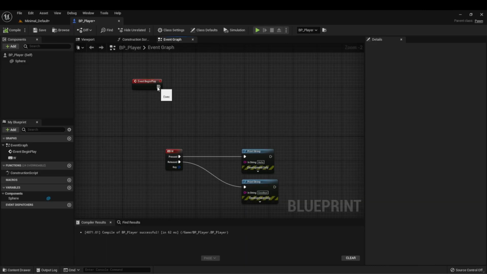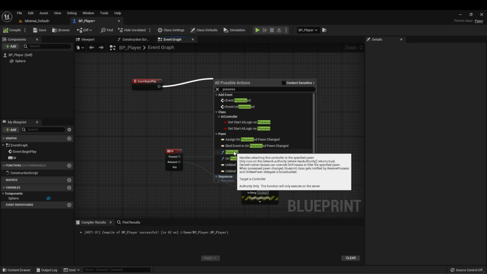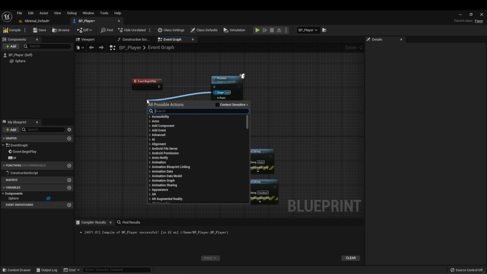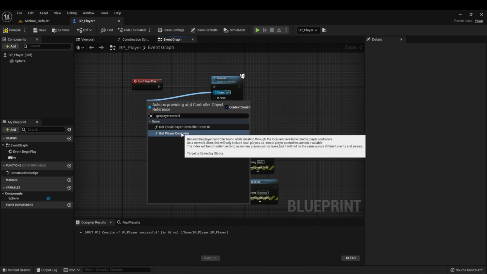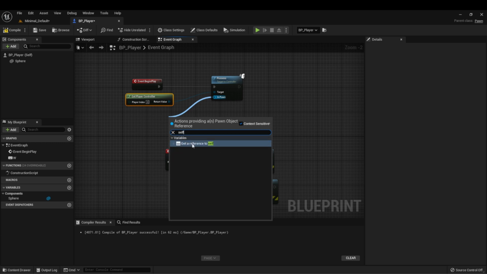We can manually possess any pawn in a scene by using the possess node. And if it doesn't show up, you can unselect context sensitive and see that there's a possess node here. And this takes two inputs. This one's going to be a player controller. And make sure you select the correct one. If we check this box back on, it will give us just one controller to choose from. And then what pawn do we want to possess? And we'll just put self.